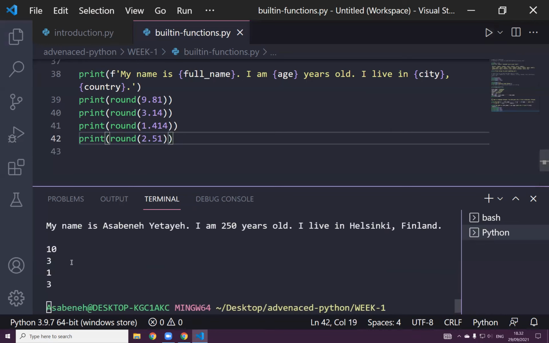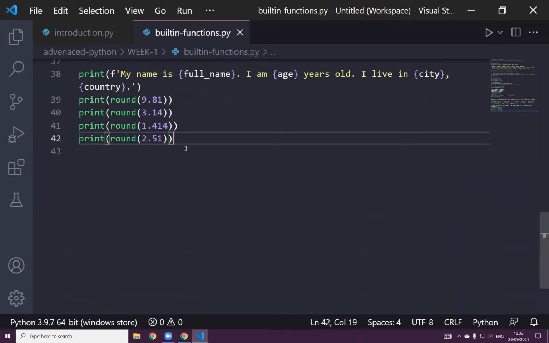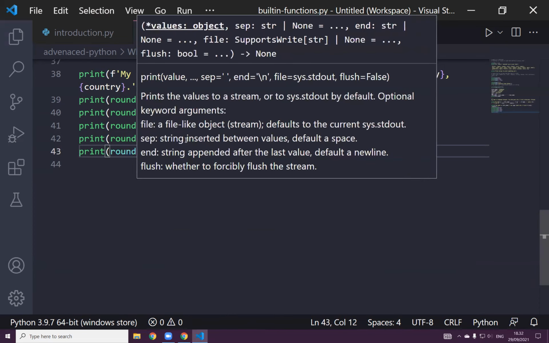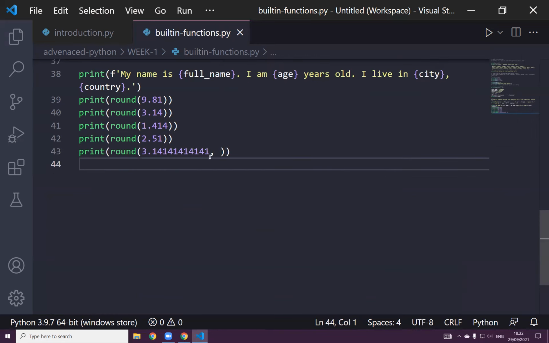Great, yes, that's how round is used. By the way, round can also be used differently. For instance, you may print the round of some numbers, like 3.14141414. You never know. And then maybe you don't like to have all these digits. Maybe you are interested in 2 significant digits here, so you can give it a value here.